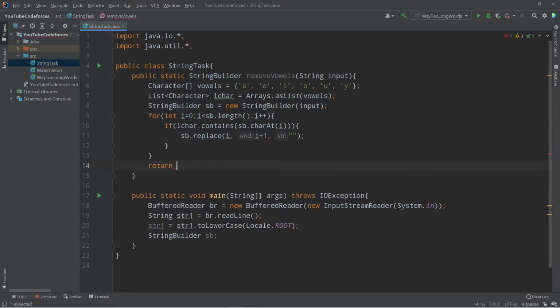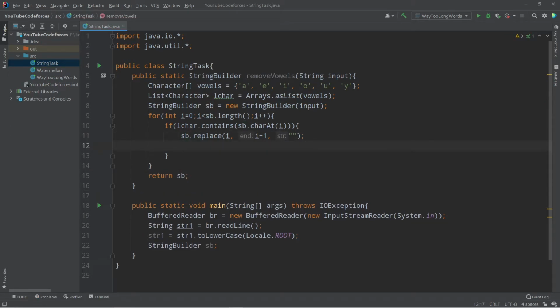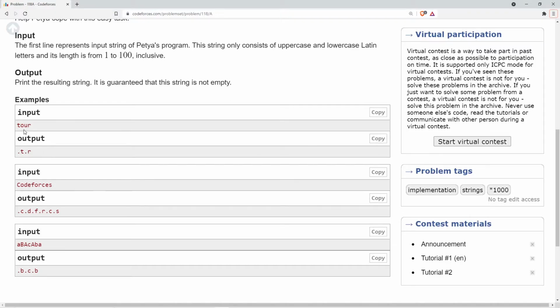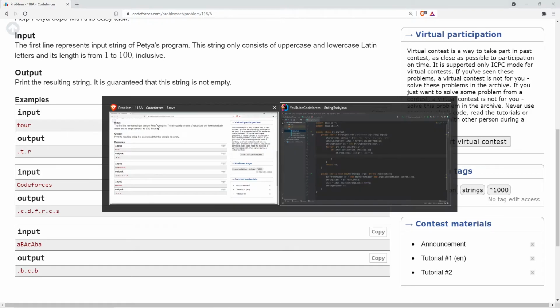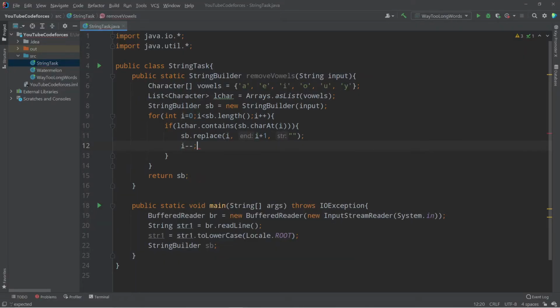And we have to return SB. But there's one thing you've got to keep in mind here, because each time you remove a character, you're basically shifting a character which was in the earlier position one place before. Let's go to the example itself. When we remove O, it becomes TUR. It's no more TOUR. So U will be shifted from the second index to the first index. In that case, we'll have to make sure that I also has that tendency, so we have to reduce I. So we do I minus minus.